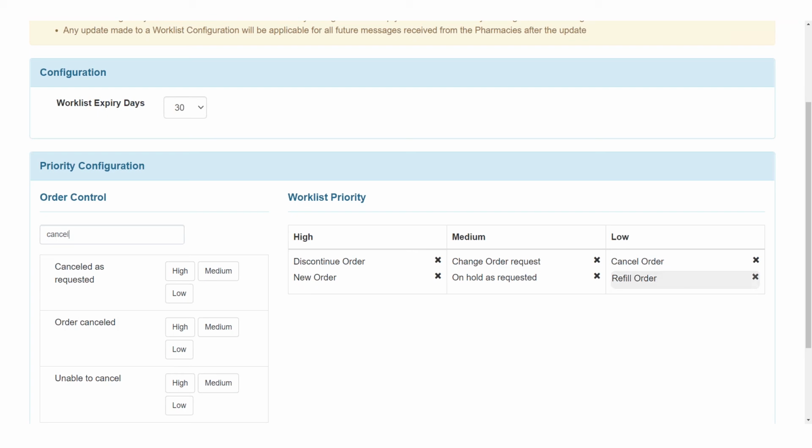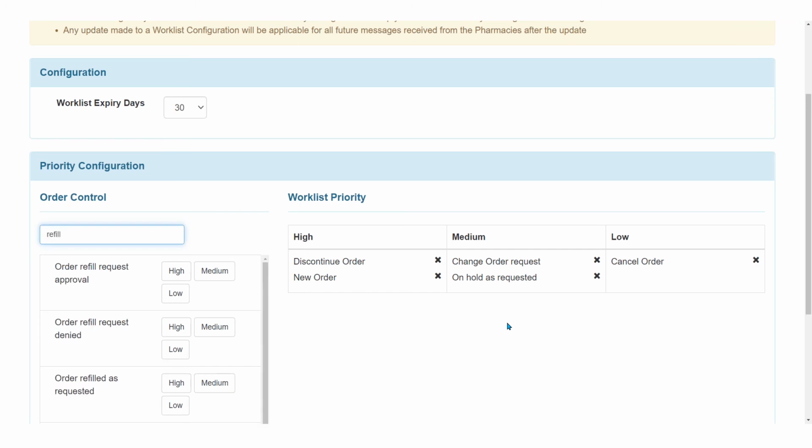So if I decided that my organization didn't need to see every monthly cycle refill order, because it doesn't require us to update our MARs, we have lots of meds, we want to be able to sort of get to what's most important. If I want to filter those out, then I'm simply not going to assign any priority. So you can see that I've removed that refill order notification. And if the pharmacy were to send me a notice indicating that there was a refill order, I would not get that notification.